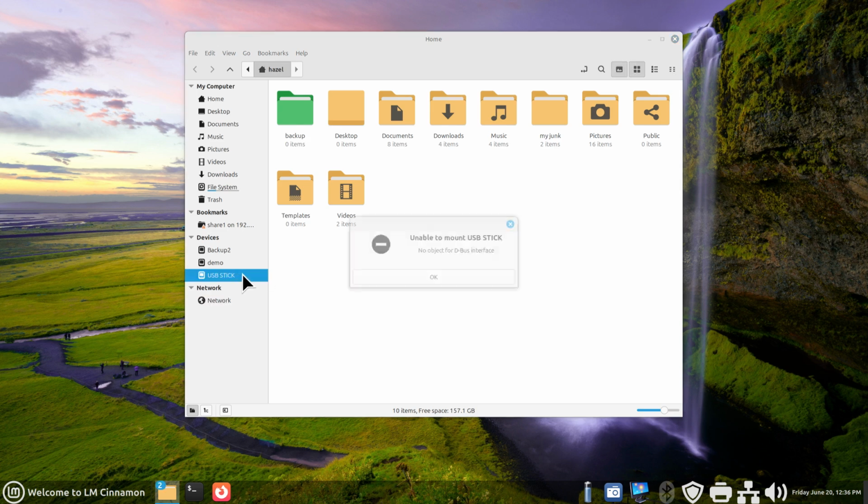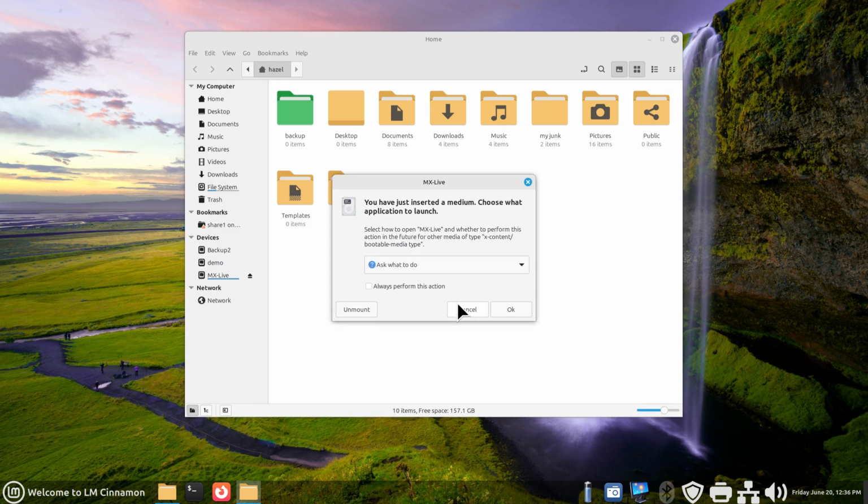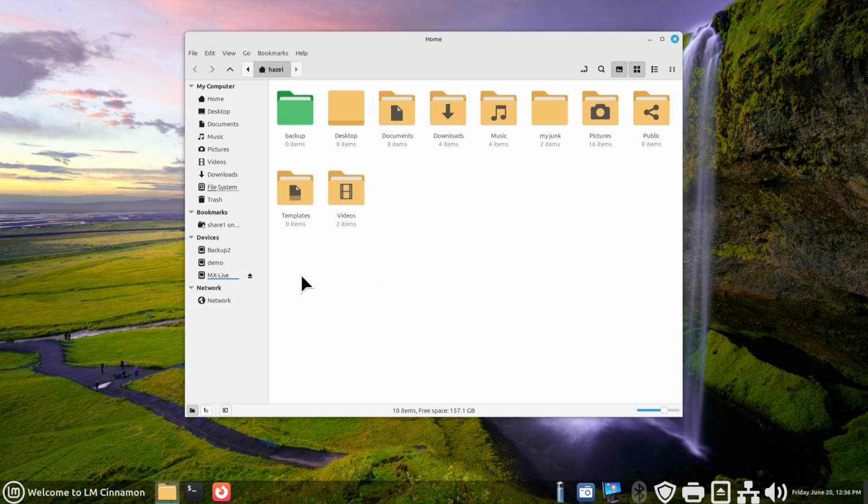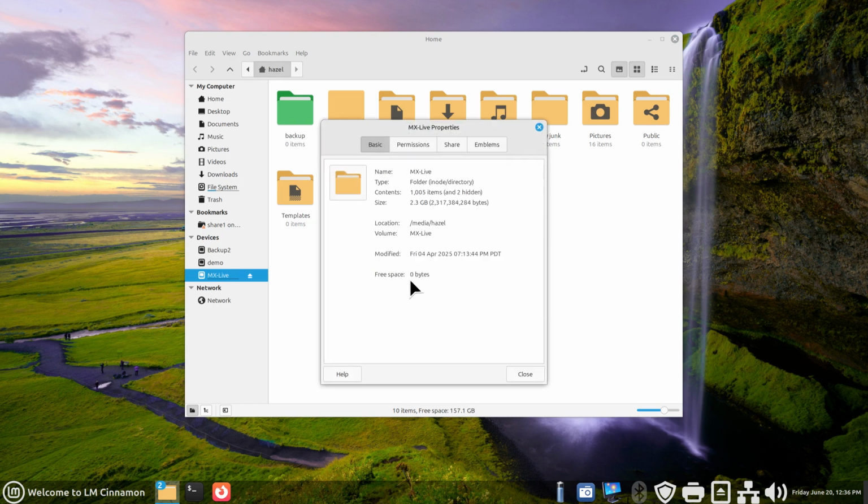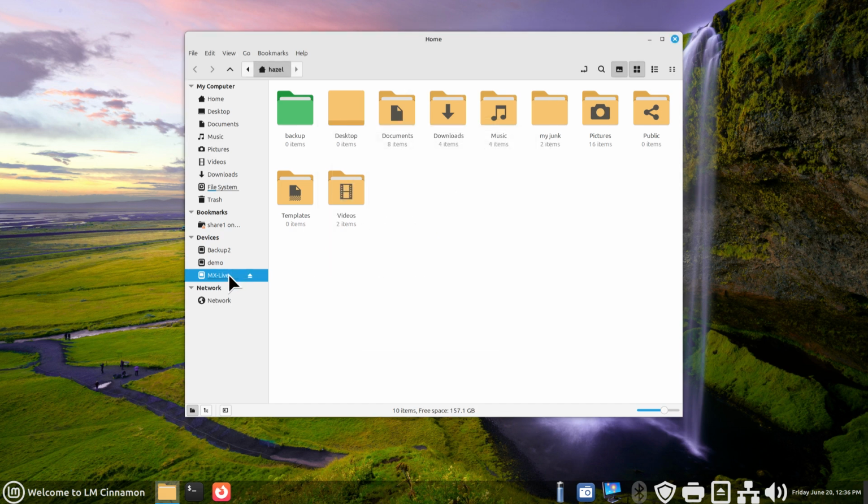If I click that, you'll get an error. It'll say no object for DBoss because you need to pull it out and reinsert it. So I will do that. Now you can see the word MX Live right there, and that's exactly what this is. So when I right click on this thing, this will also tell me that it has no free bytes left over. And I'll do that one more time to get the Pi.